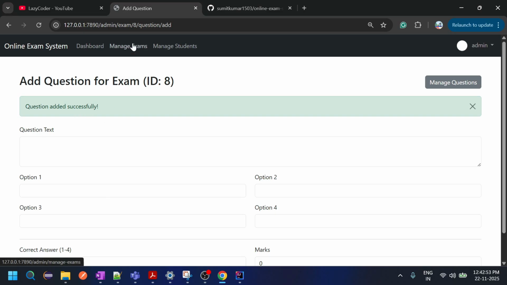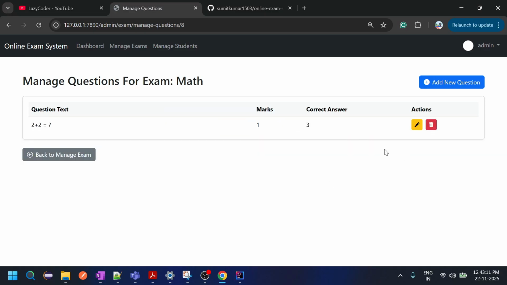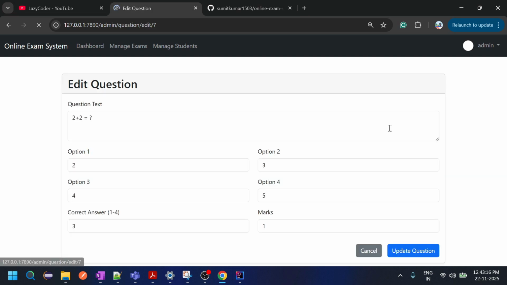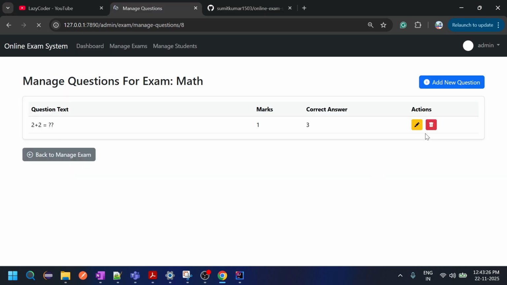How can we see that? Go to manage exam. If we see math, its question count has now increased to 1. And how can you see which question got added? Simply click here on manage questions. Now you can also edit the questions of that particular exam. You have the button. Suppose instead of one mark for the question I want to give two, I will click update question. Admin can also delete particular questions.